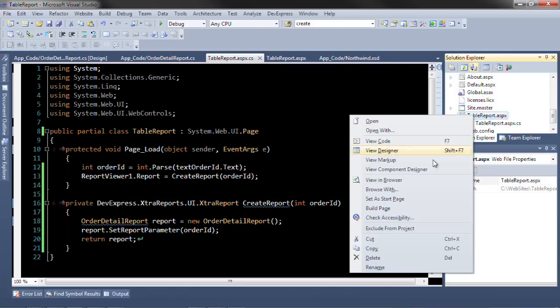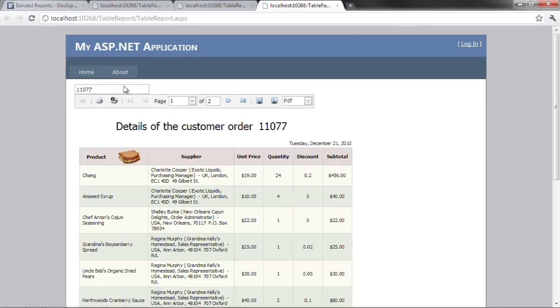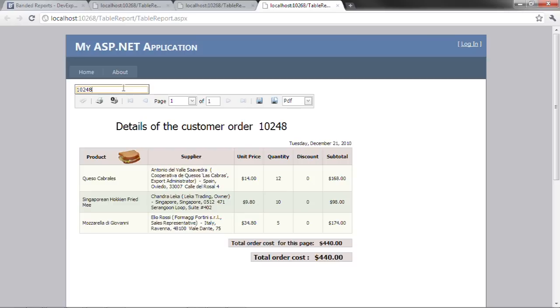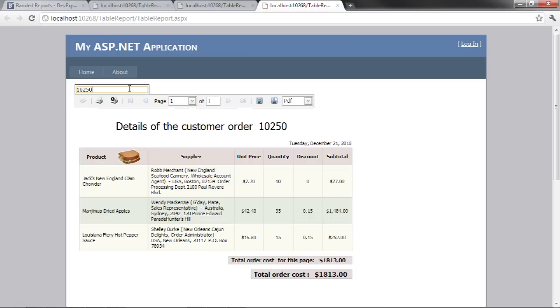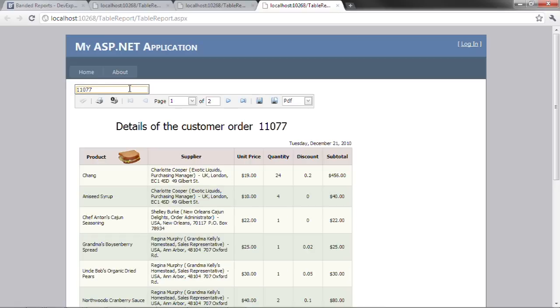And let's look at it one last time. All right, let's do a 10248, hit enter. There it is. 10249, enter. Let's do a 10250. And our trusty 11077. There it is.